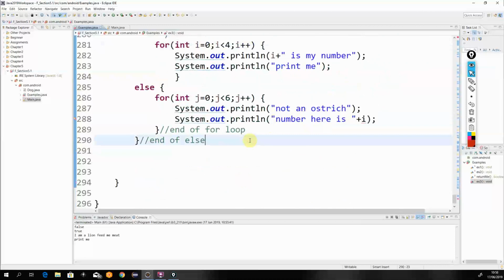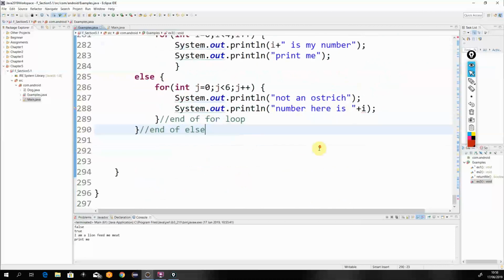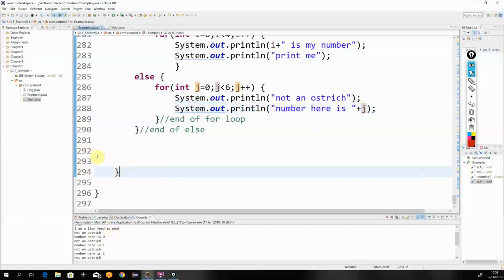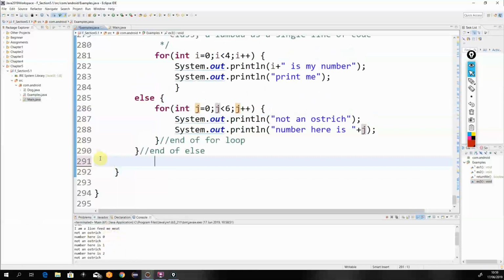Okay, so I'm going to save that. Now I'm getting an error. I want to put J. "Number here is" plus J. J, that's it too. Thanks, Seth. Right. Now, so there we are. "Not an ostrich." So on and so forth goes on here. Number is 2. So on and so forth. Now, so this is going to be end of ex3 here.